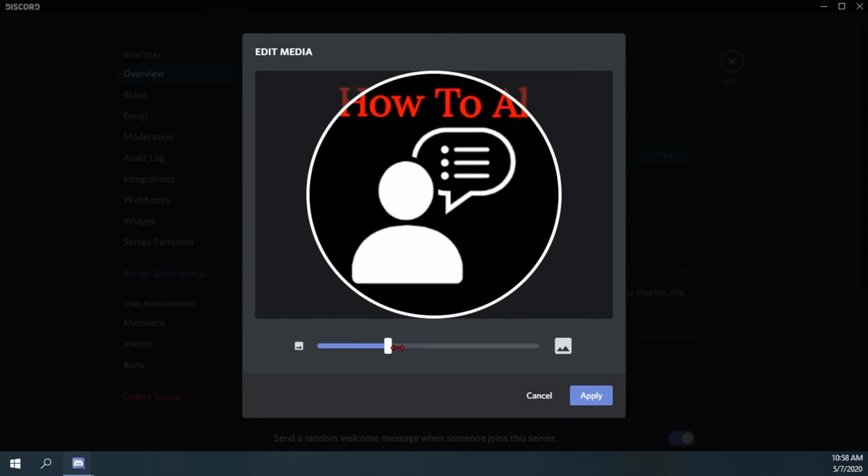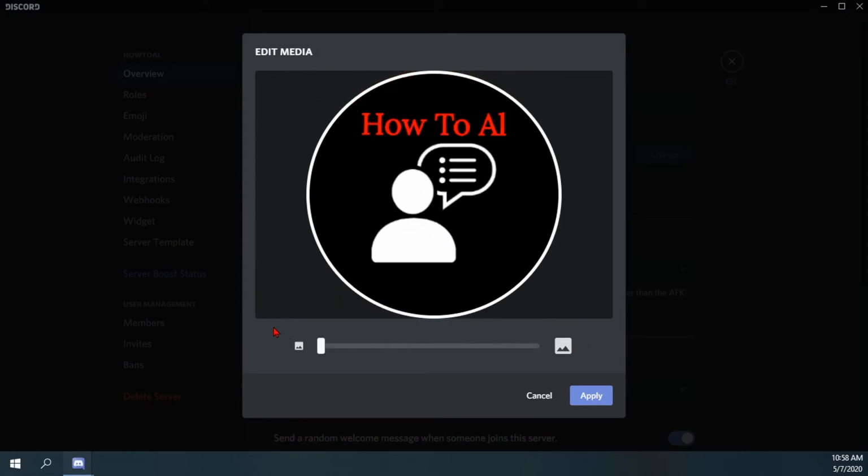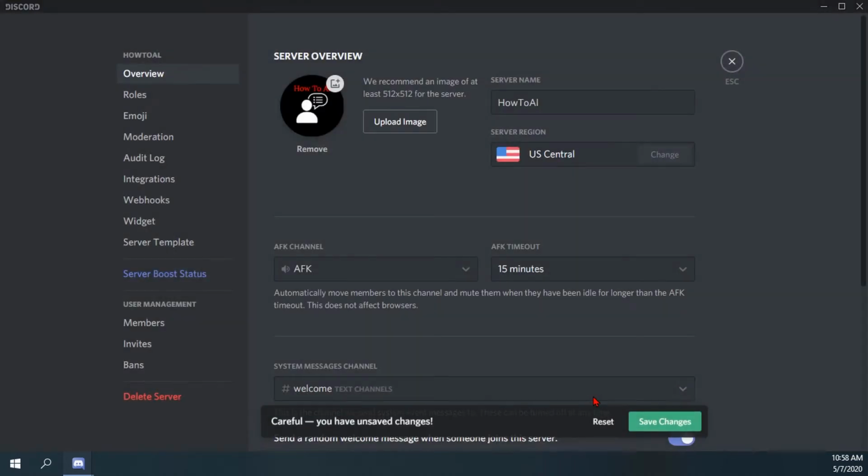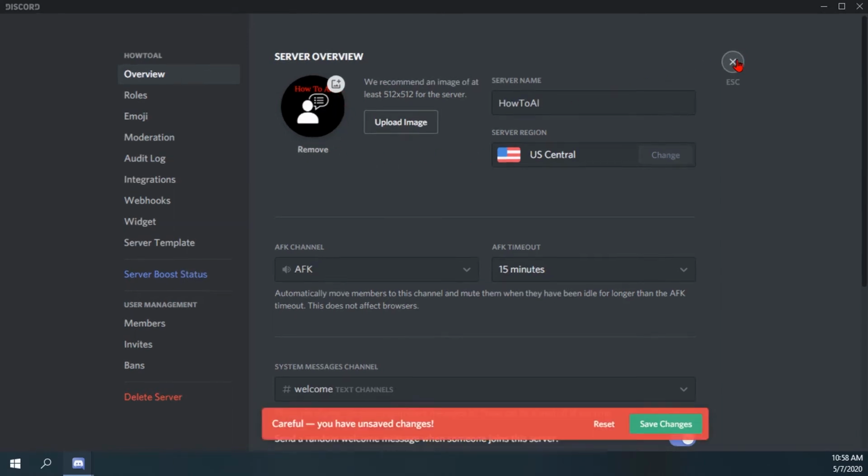And then, of course, we can enlarge it or make it smaller for how we want it to fit. So I'm pretty good with the way it fits right there. So I'll go ahead and click on apply. And now you notice that my server icon has changed to my logo. And of course, I can also do this by just clicking on the change icon option. So we'll go ahead and escape here.